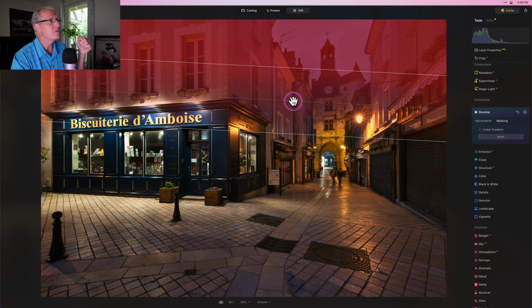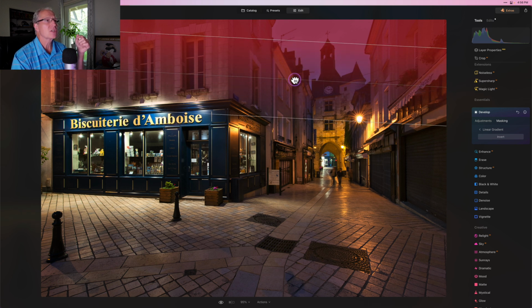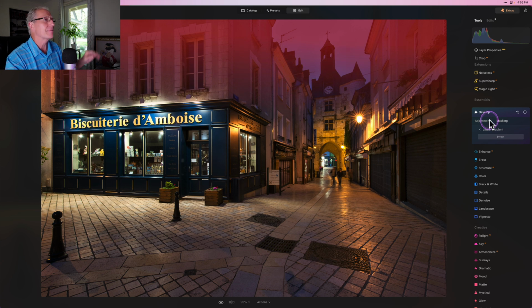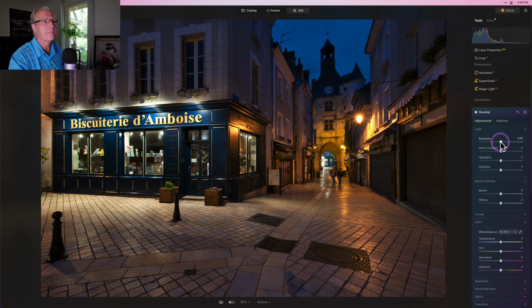So I'm gonna move this up here, and you can stretch this out pretty far if you want to. And all I wanna do is essentially slightly darken the top, and I think that's about where I want it to be. And I'm just gonna pull the exposure down slightly, just create a little bit more of that shadow along the top of the photo.